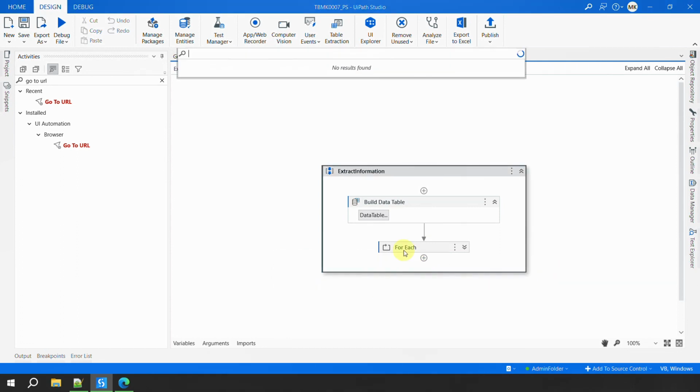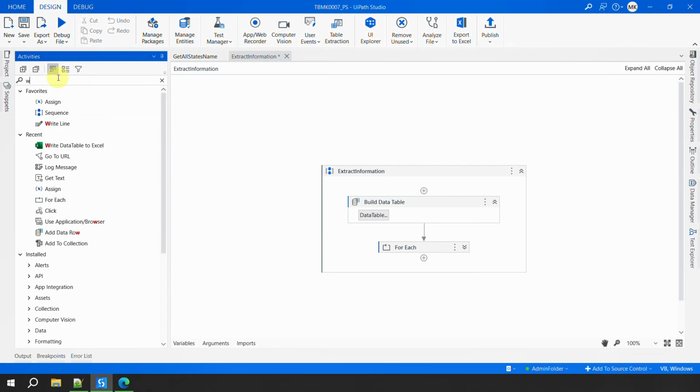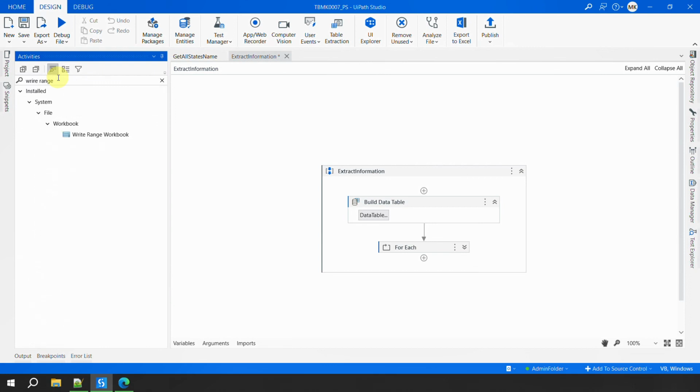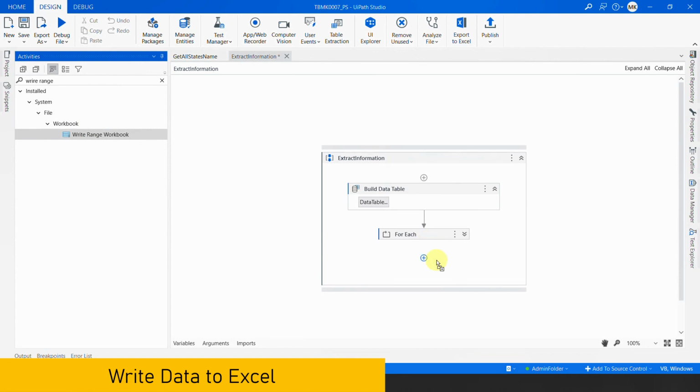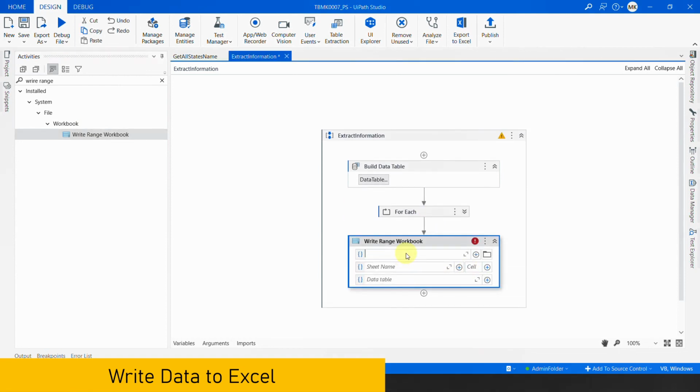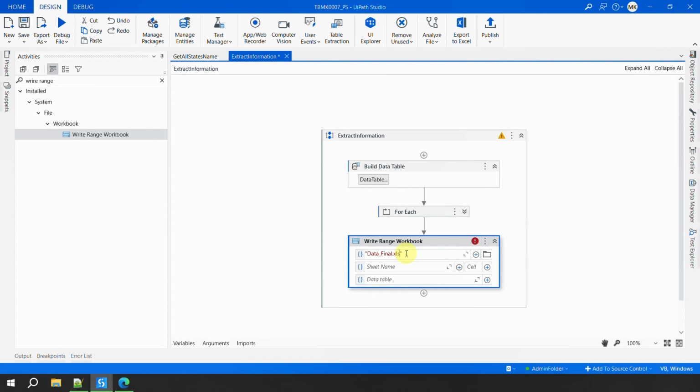So I'll go here on the right, hit a plus, go to the activities and search for something called write range workbook. Drag and drop it here. Where is the workbook? I would say my workbook is data_final.xlsx. The sheet name would be, let's say, the wet data, anything. And where is the data table now? DT data. So that's it. This should make sure that it writes the data back to the Excel.